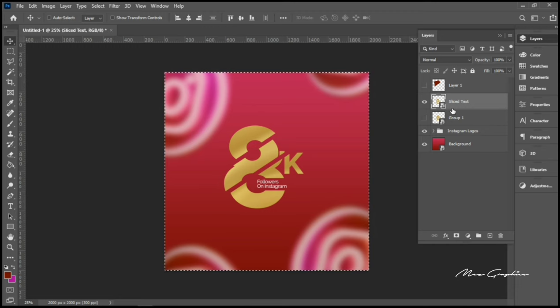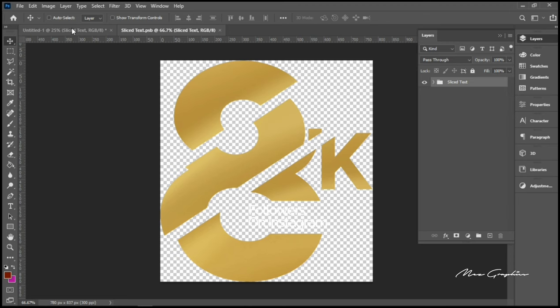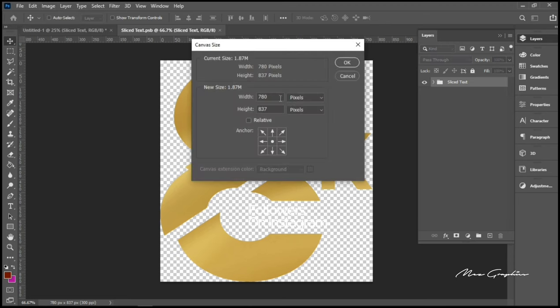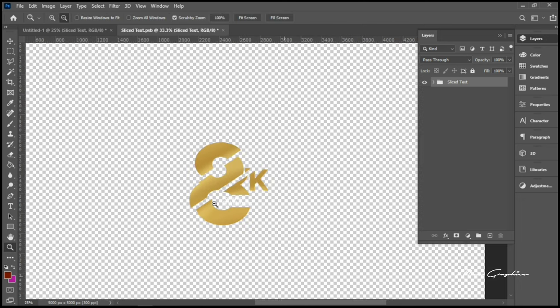So what I did was to convert this to a smart object. Make sure it's aligned once again. Okay, so now we have our smart object here. So what I'm going to do is increase the canvas size of this layer, and then press Ctrl S on my keyboard to save once I'm done.